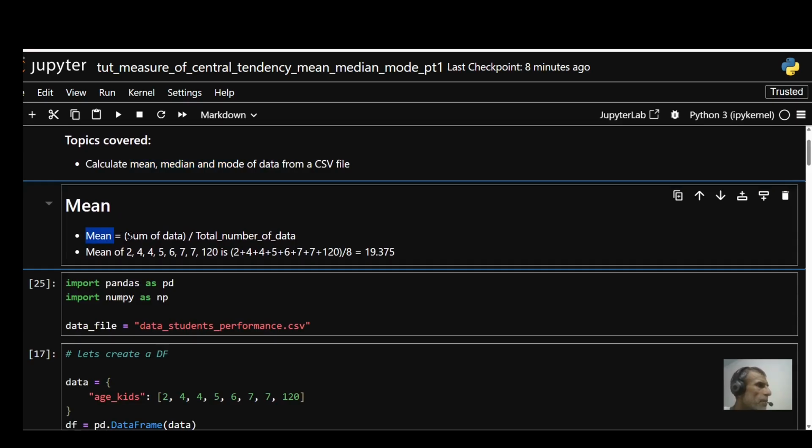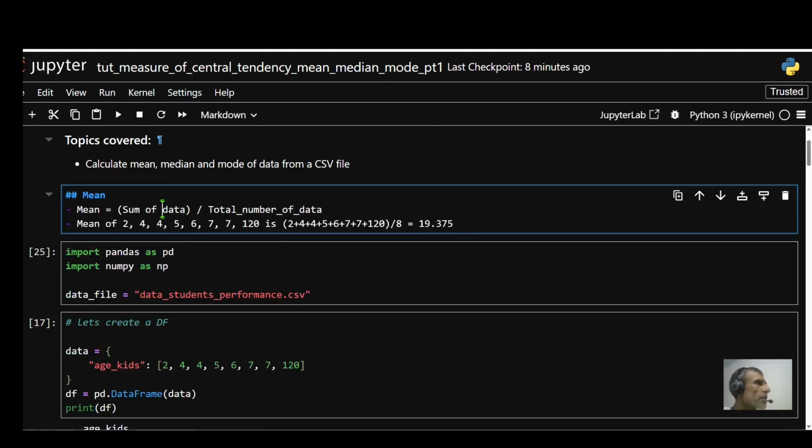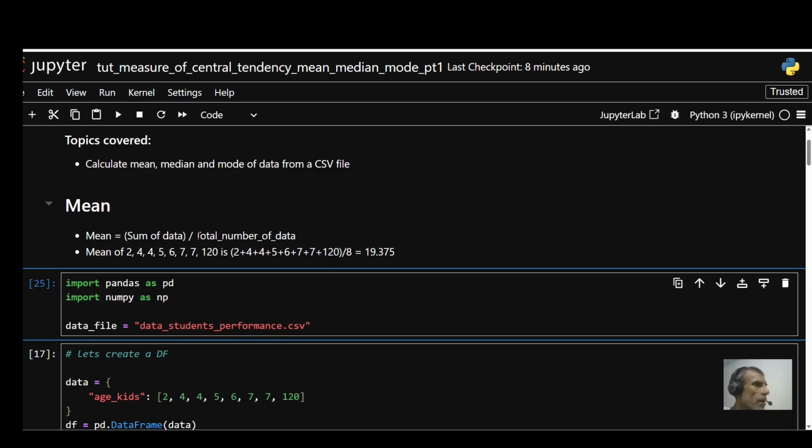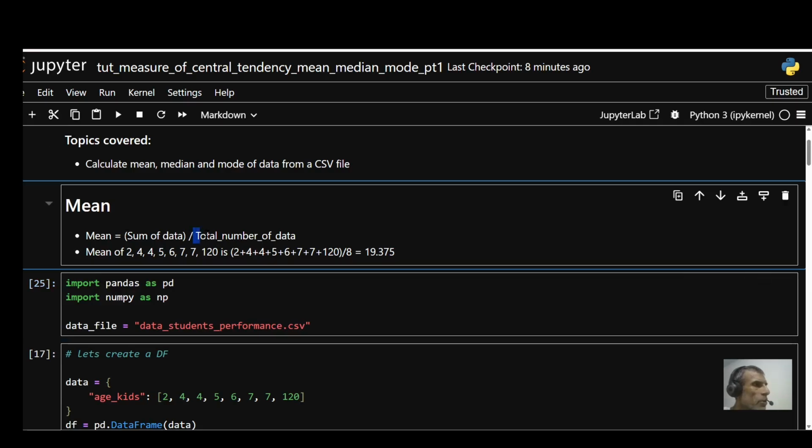So let's say you have data points 2, 4, 5, 6. These are your data points. The way you calculate your mean is to take the sum of all your data, adding them all together, and then divide by the total number of data points you have. In this case, I'm taking the sum of all my data points and dividing by 8, because there are a total of 8 data points over here. My answer comes out to be 19.375.